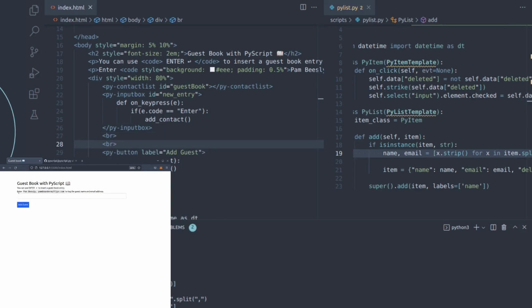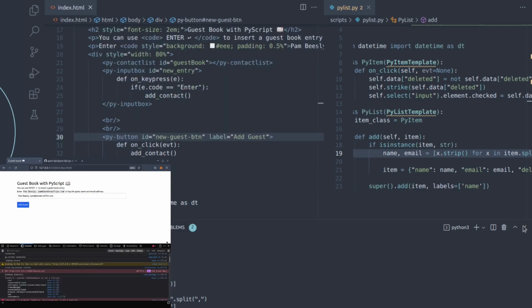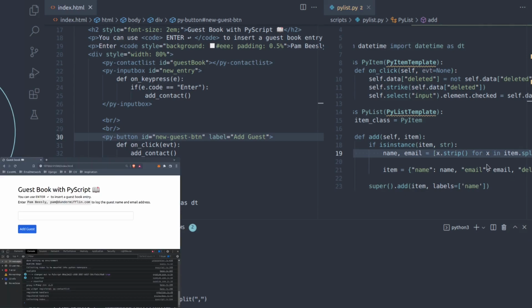So yeah, now we have the enter Pam Beesly, Pam at dundermifflin to log the guest name. You enter that, you can hit add. Let's try that functionality. So let's just copy this Pam Beesly. Save that in, paste that, add guest. I'm also going to switch away from Firefox because sometimes it's not very consistent. And especially for this, I'm going to change it to Brave instead.